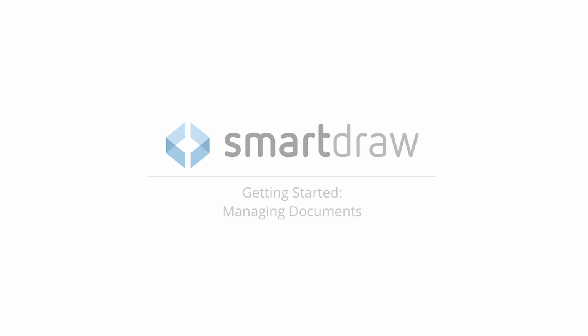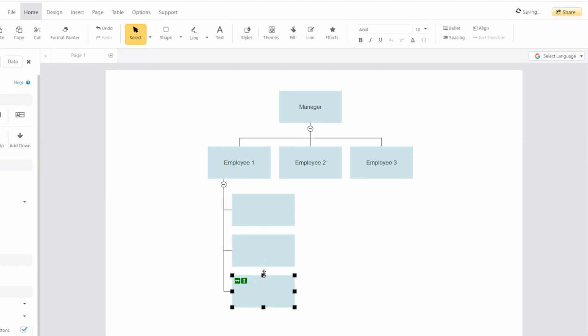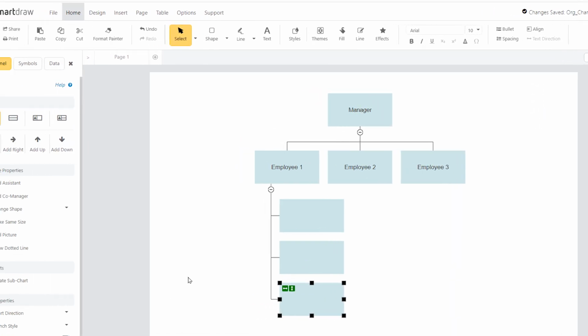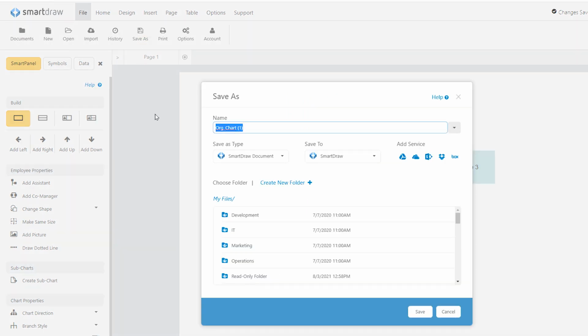Let's look at how to manage your SmartDraw documents. Your files are automatically saved the minute you start drawing in SmartDraw. A document is given a default name automatically, but you can click Save As in this File tab to save it under a new name.